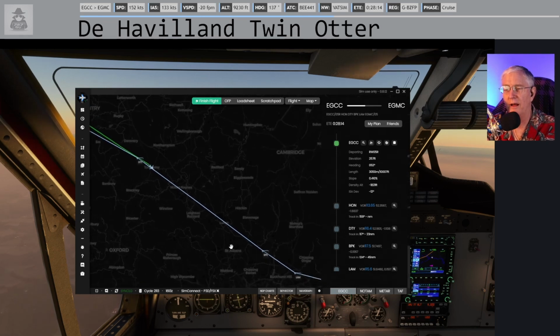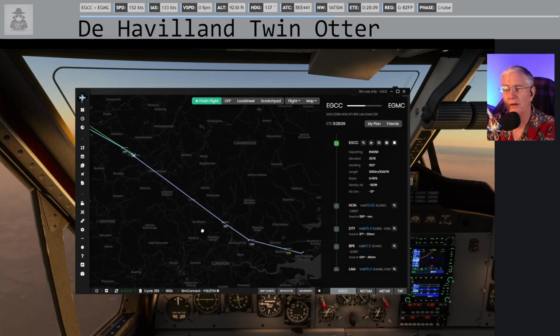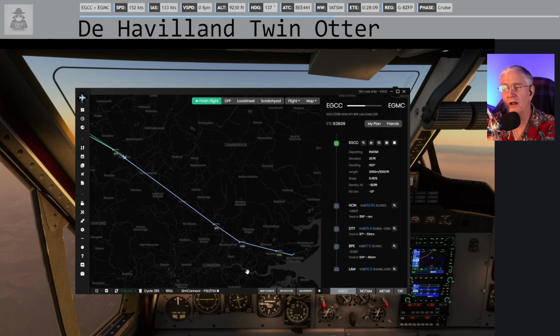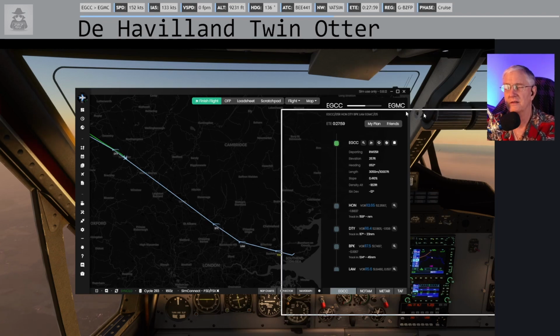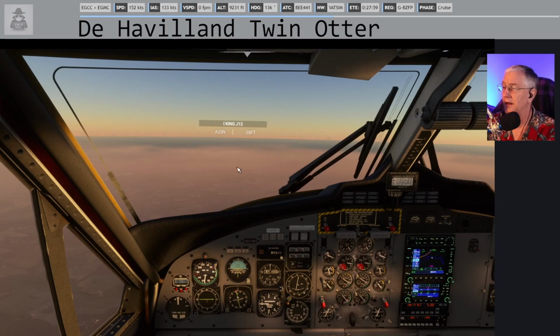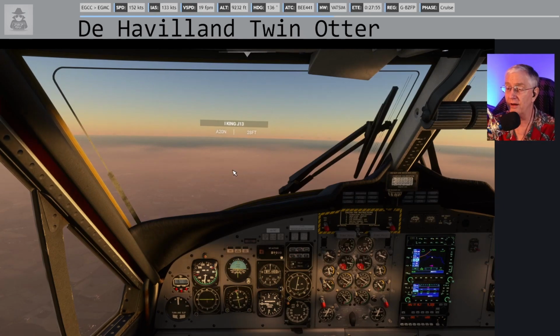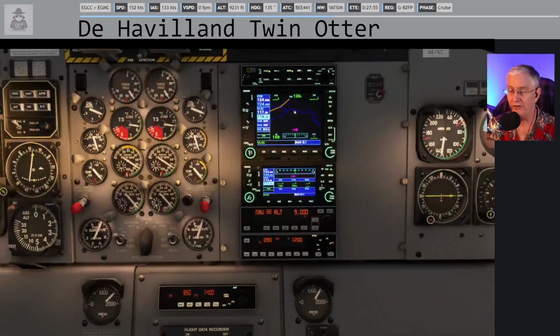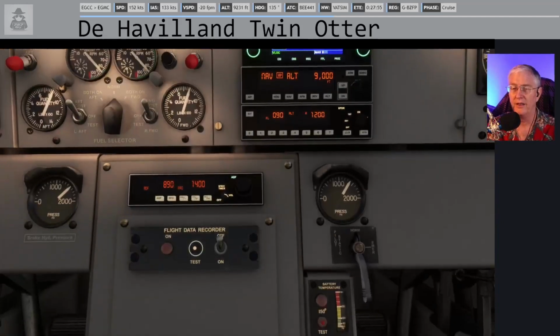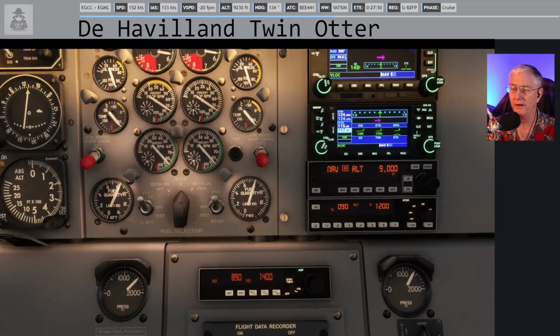And we can zoom out just a little bit. We're getting pretty close. We're going to go basically to the north of London here. Let's go ahead and get the non-directional beacon ready to go. So this thing's down here. The NDB is this guy right here.